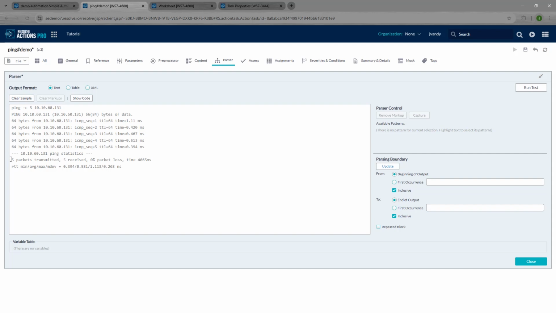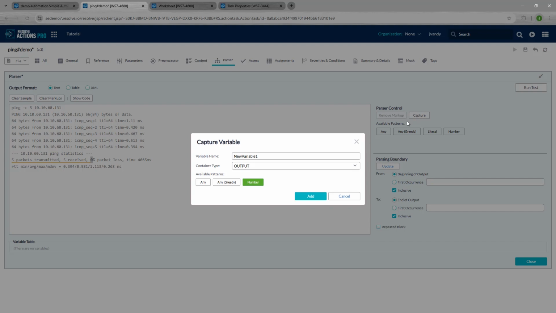So now what I want to do is mark this up so that I can capture the % packet loss. So up until this point, I don't really care. So I can mark this as any. And then I know that I'm always going to have received, comma, and a space. So that's going to be a literal string. I need to basically start where I want to start parsing this from. And now for this number, I want to capture it.